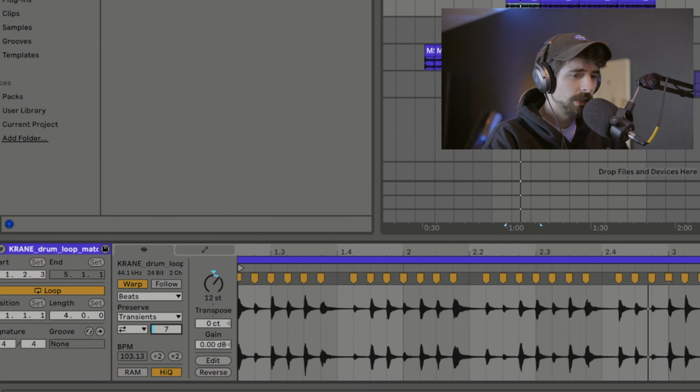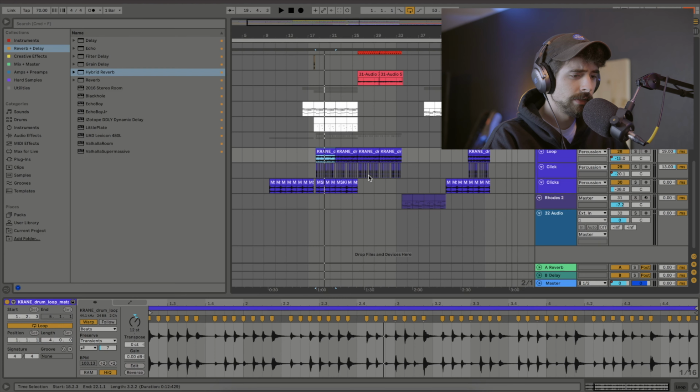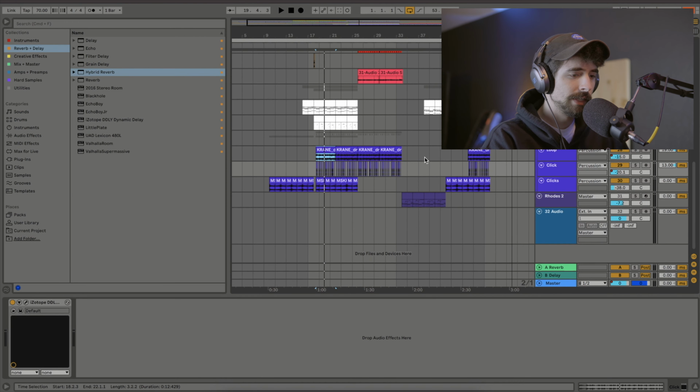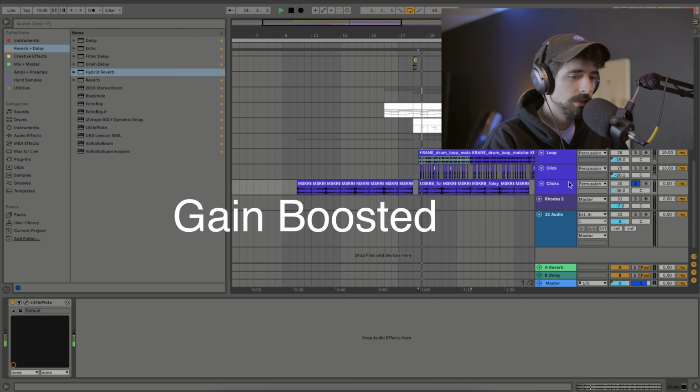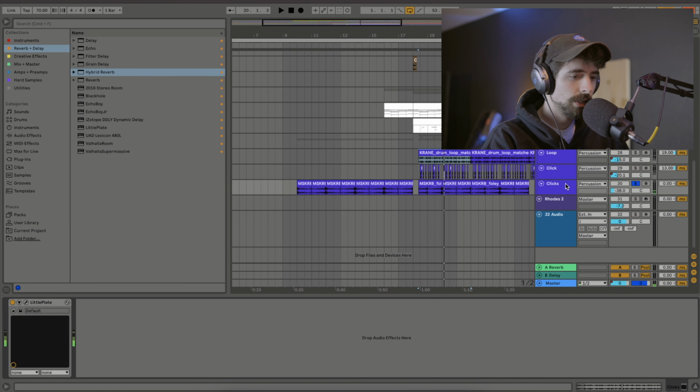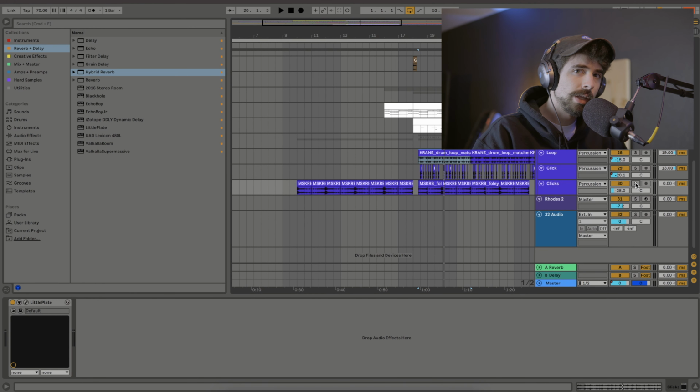So let's go ahead and take a look at a few other things. The percussion section is pretty self-explanatory. I'd say the biggest thing I'm doing here is I have two different types of clicks. This one has delay on it, and this one is reversed with reverb, and it's just kind of like building up tension and then relieving it.